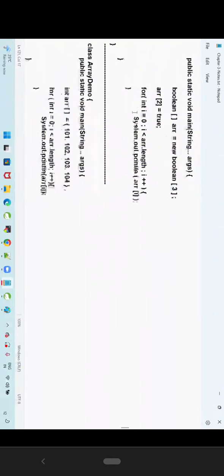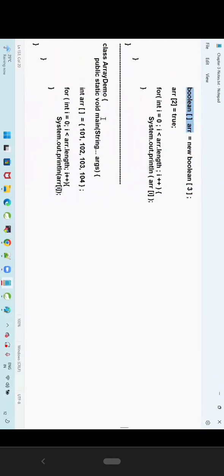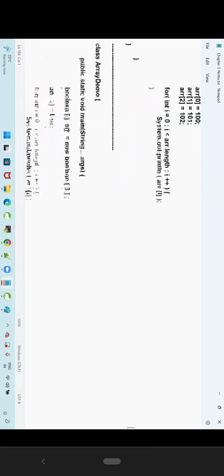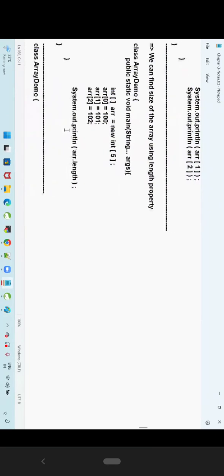Got it? Fine. We can create an array with a boolean type. We can create an array with an int type, and we can create an array with a double type also. We can create an array with a char type also.